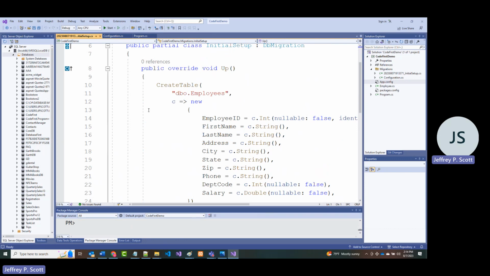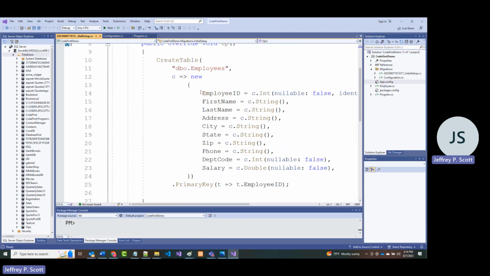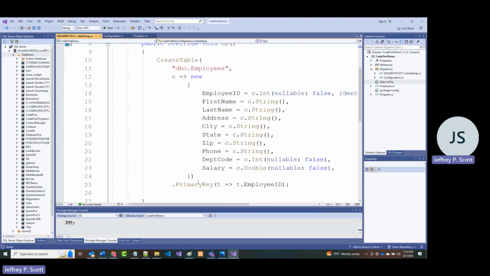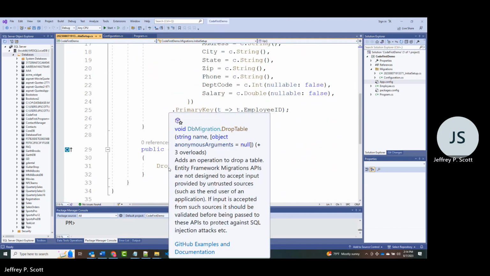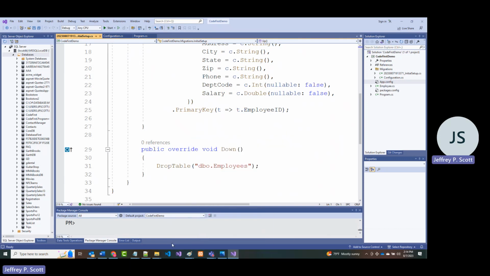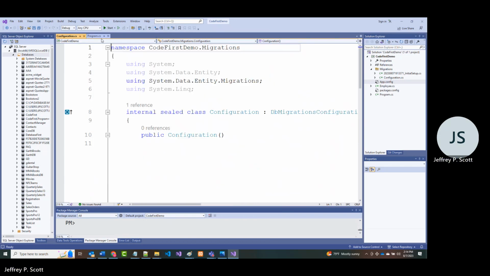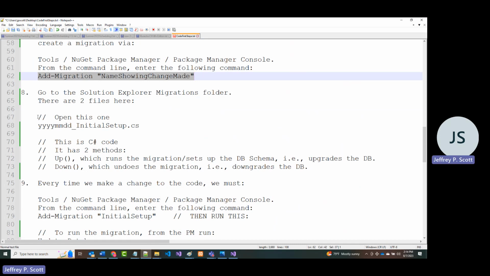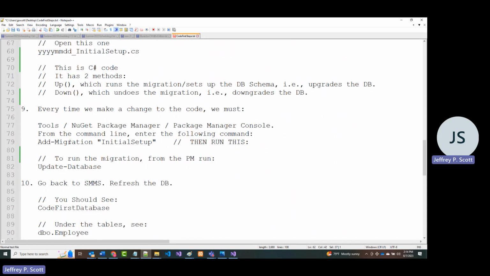The up method is used to basically create the database. So notice create table. This is C#. This is actual C# code. Create table employees. Notice there's the fields. All right. It says there's a primary key. And with a down, we just drop it. Okay. That is fantastic. All right. That all of that worked. So that's what was in there. I just showed you all that. So again, every time you make a change, you've got to do an add migration to it.